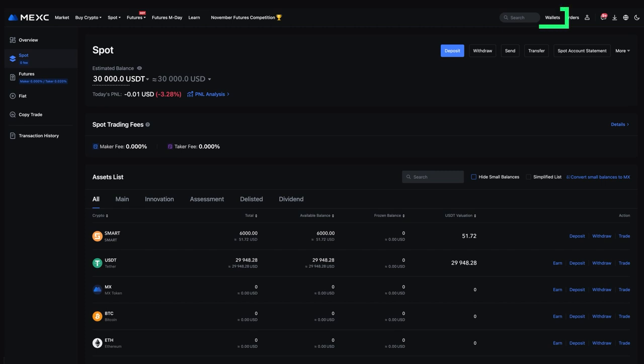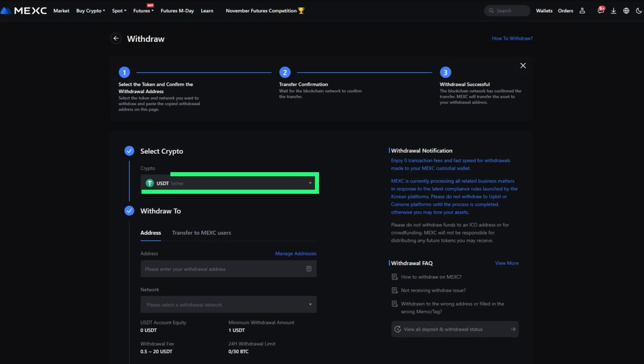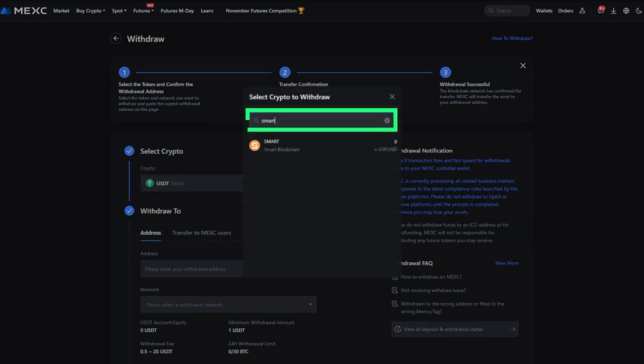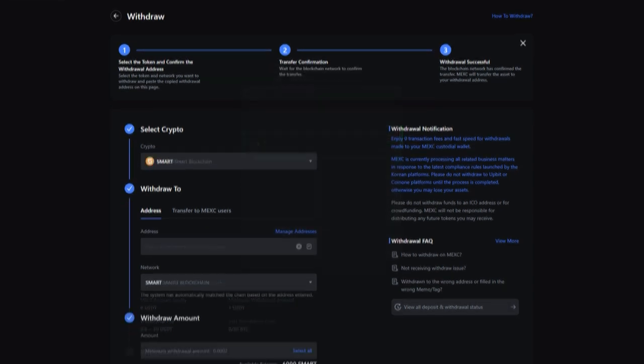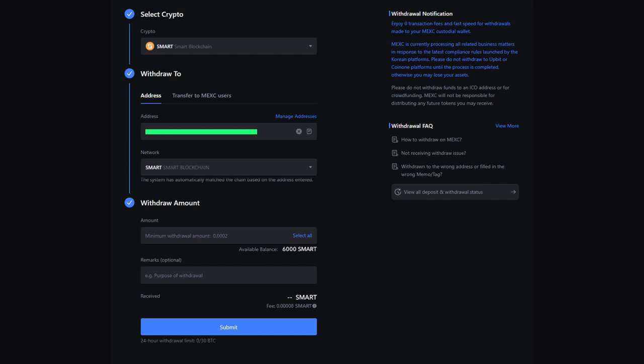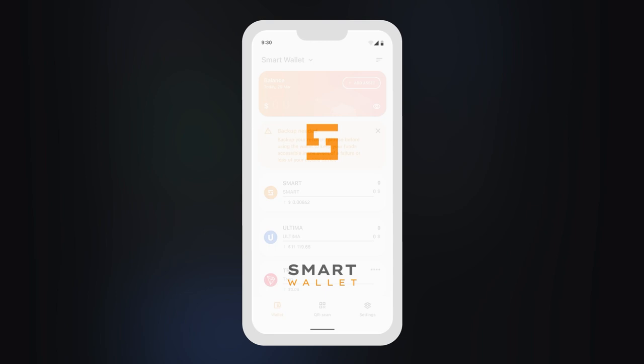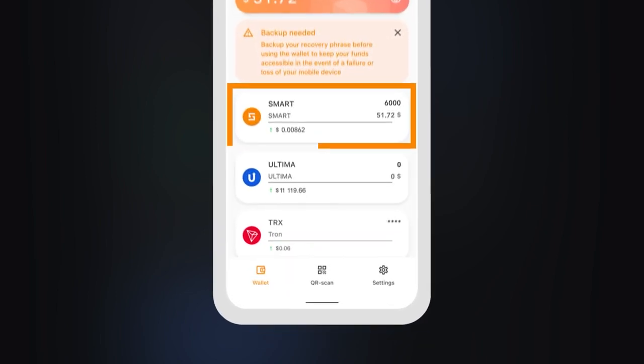Return to MEXC. Go to Wallet and select Withdraw. Enter the name Smart in the search bar. Enter the copied wallet address and the amount of Smart you want to send. Confirm the send and wait for the transaction to be processed by the exchange. Once the transaction is processed, you will receive coins in your wallet.